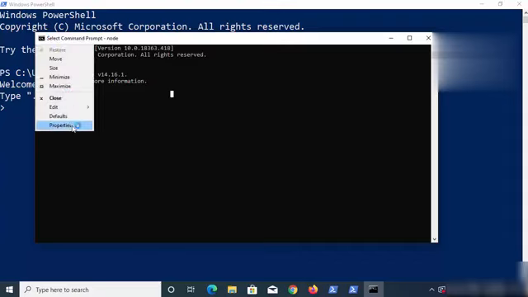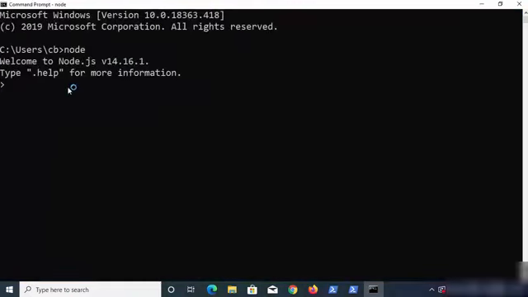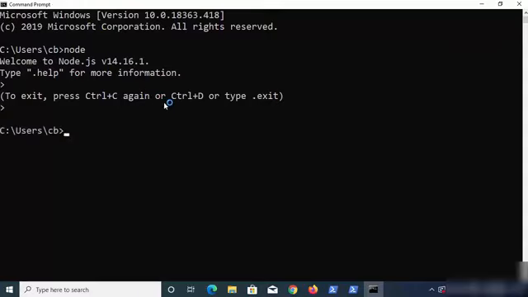And here also you can change the properties and then make the font size bigger, and now you can see the font size in a bigger font. Now here you can press Ctrl C in order to come out of your node REPL here. So you can see when you press Ctrl C, it says press Ctrl C again in order to exit. You can once again press Ctrl C and then you are out of the node REPL environment.